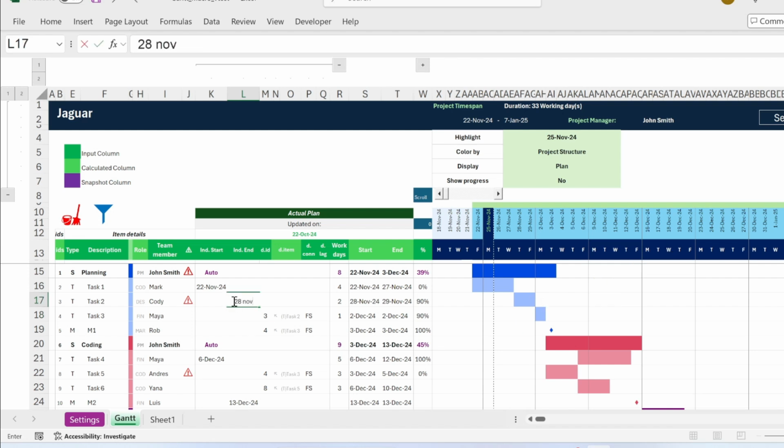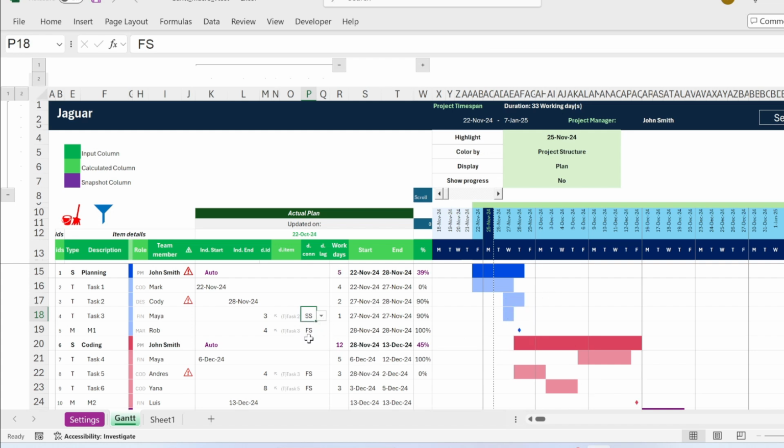Let's go back to 28 November. And here, for example, we are starting just after this task. I can say, for example, I want the same day as a start, and you can see it already adjusted. Let's go back here, and let me show you another cool thing, the formatting.